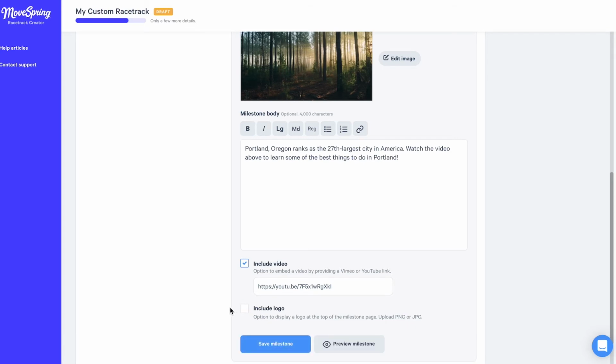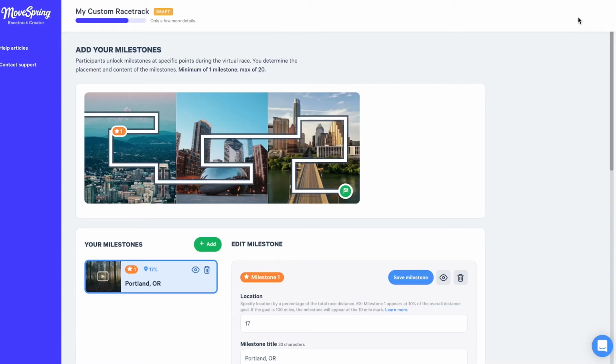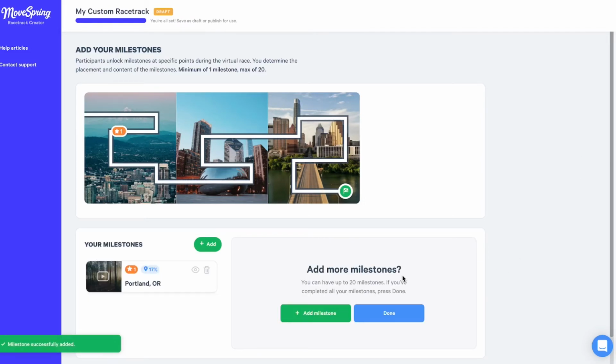If you're ready, you can select the Preview Milestone button to see how your milestone will look in the app. Once you're happy with this preview and you're ready to move on to another milestone, you'll want to close your preview here and then select the blue Save Milestone button. Repeat this process by clicking the green Add Milestone button for each subsequent milestone. Please note that you must have at minimum one milestone and at maximum 20 milestones.